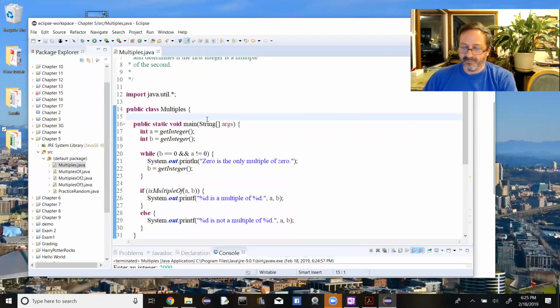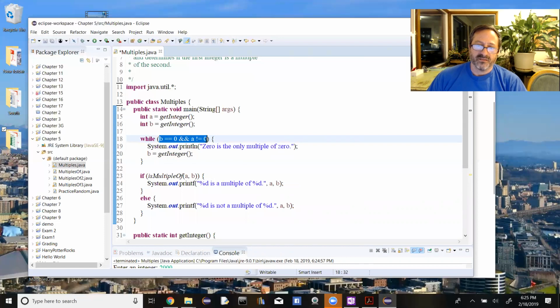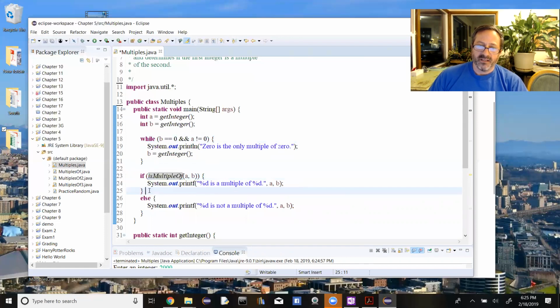Think about the logic. Come into main, we get an integer for A, we get an integer for B. If B is 0 but A is not, or while that scenario is true, it's going to keep generating a new value for B. So we want to make sure that either B is not 0 or they're both 0. That's what that's doing. And then when we call is a multiple of, that function should return true if A is a multiple of B. So if that is true, print A is a multiple of B. If it is not true, print A is not a multiple of B.